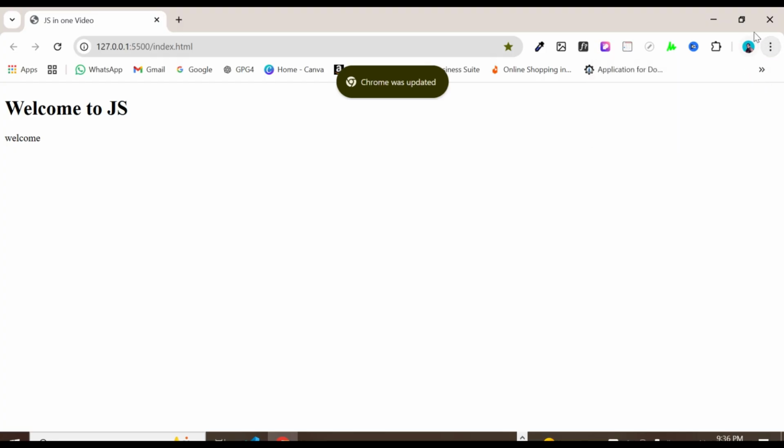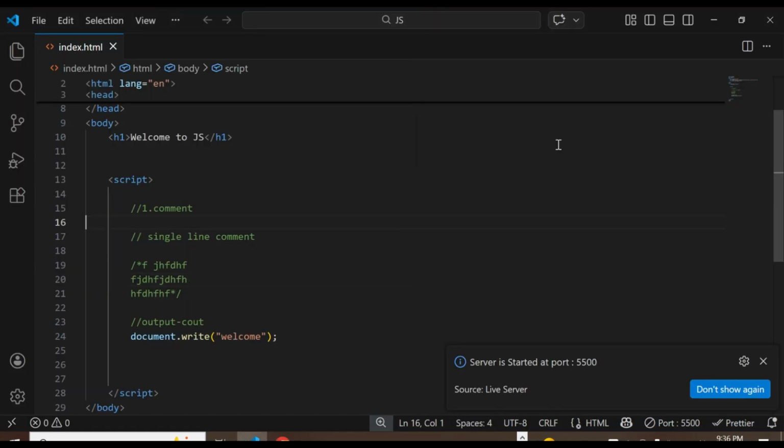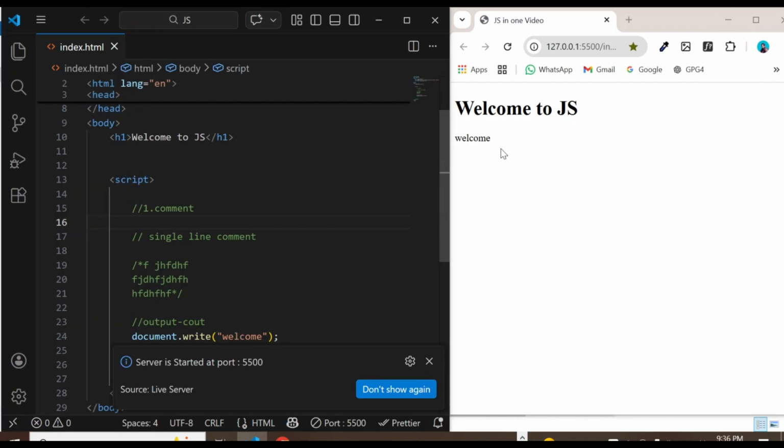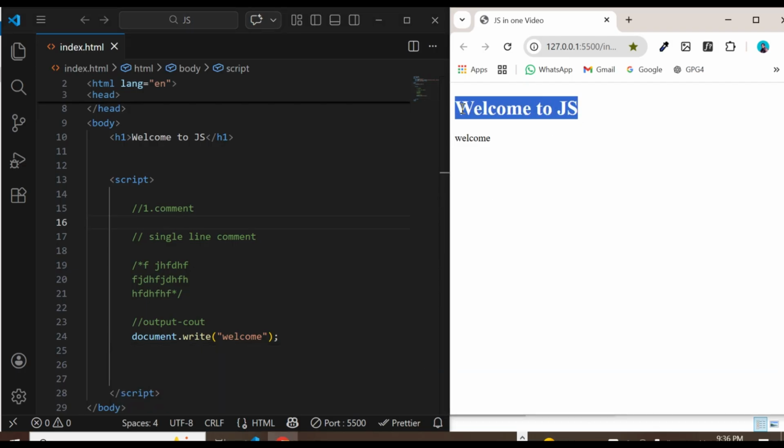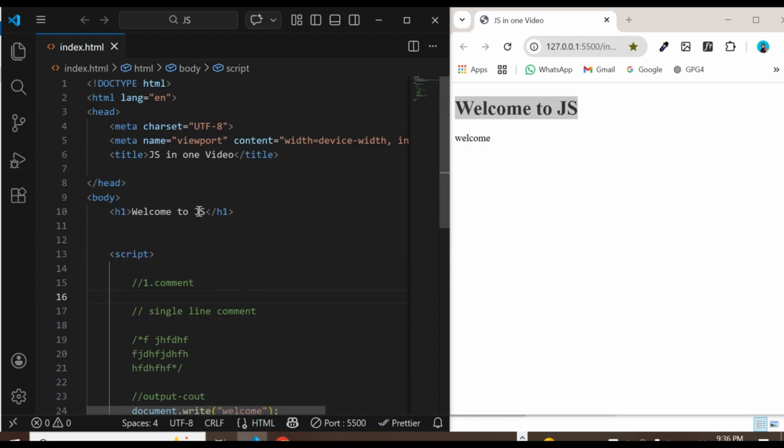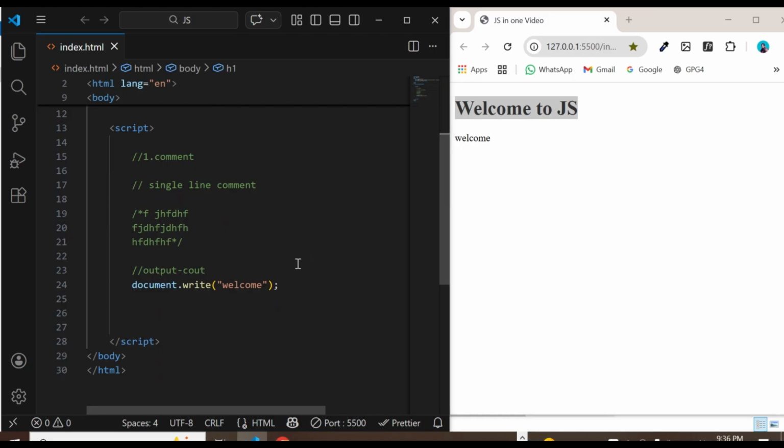And you can see the output. You can see the output. This is "Welcome to JavaScript", which is because of the HTML. This is HTML, and this is "welcome". This is because of JavaScript. This is JavaScript code.